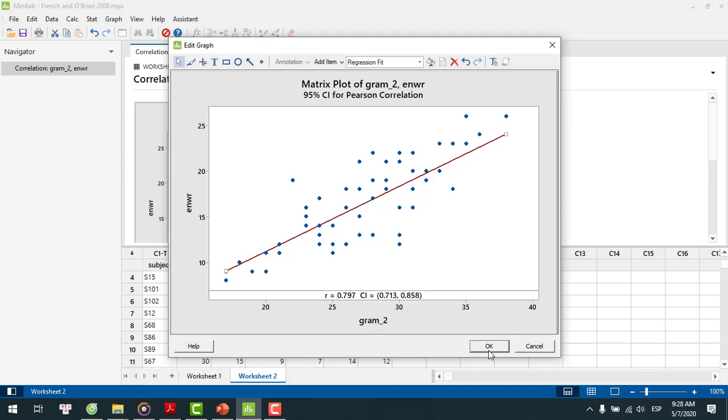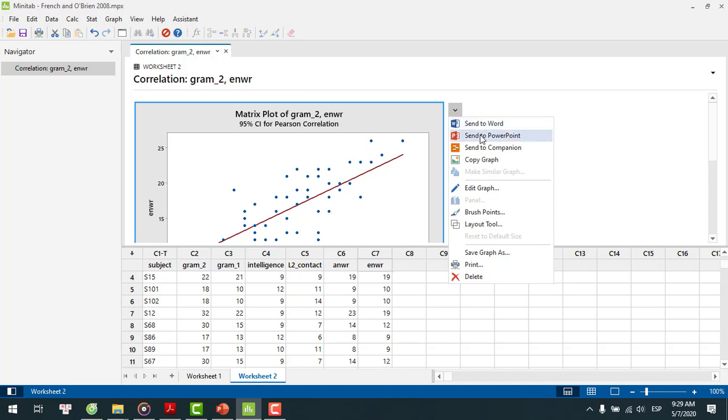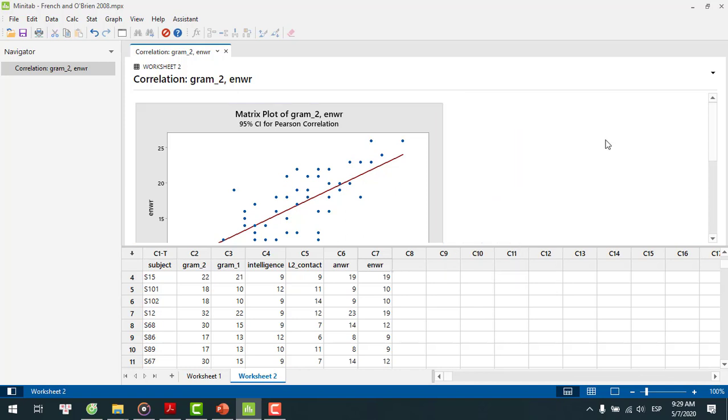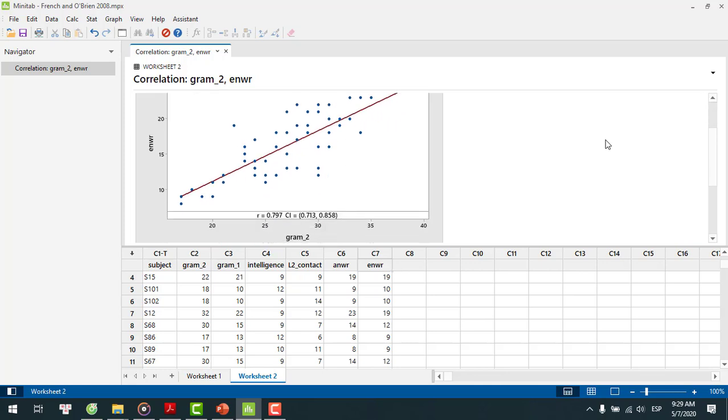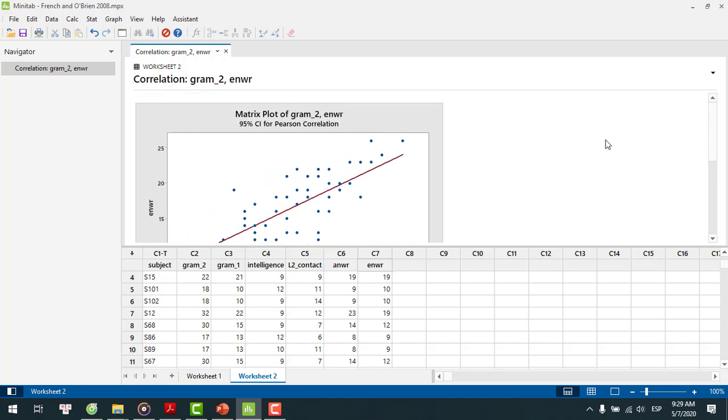All right, so we click OK, and we send that back there. Now, if you need to print this and you need to include this in your report, remember you click here and you can send it to Word or PowerPoint or wherever you want. Okay, so this is the first chart that we get here. Let's go down and see what else we got here. We basically got here a correlation value that we already had. So we got a 0.797, and we see that we had 104 rows, so we have 104 values. We have a lot of data. Okay, so this is what we get then when we run a correlation.